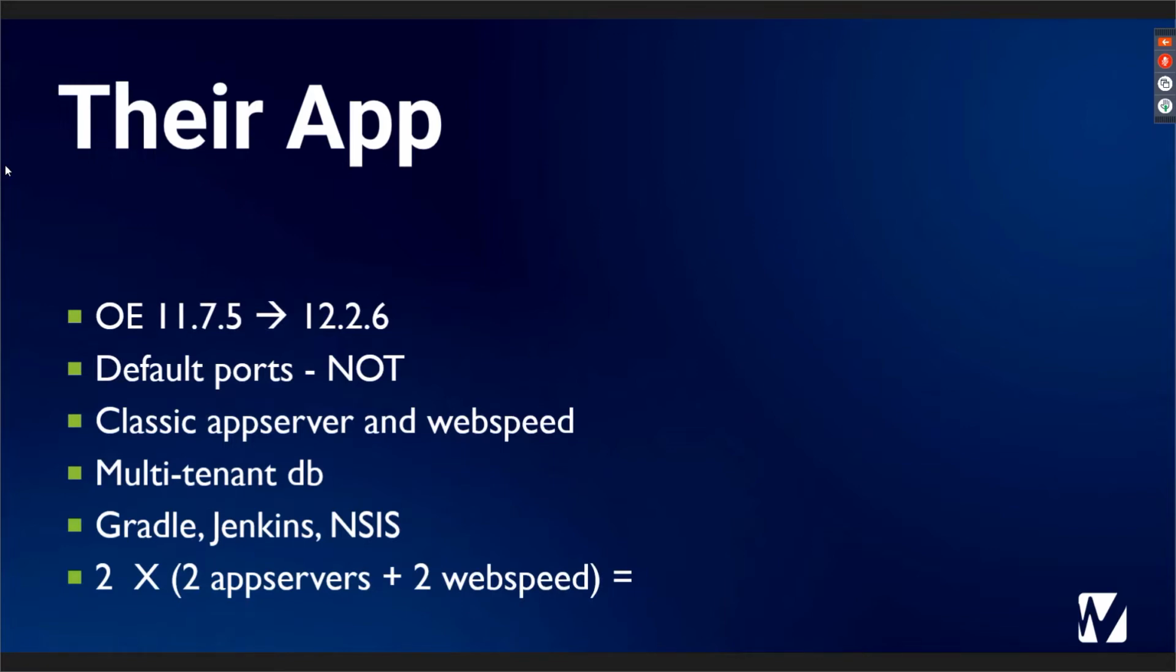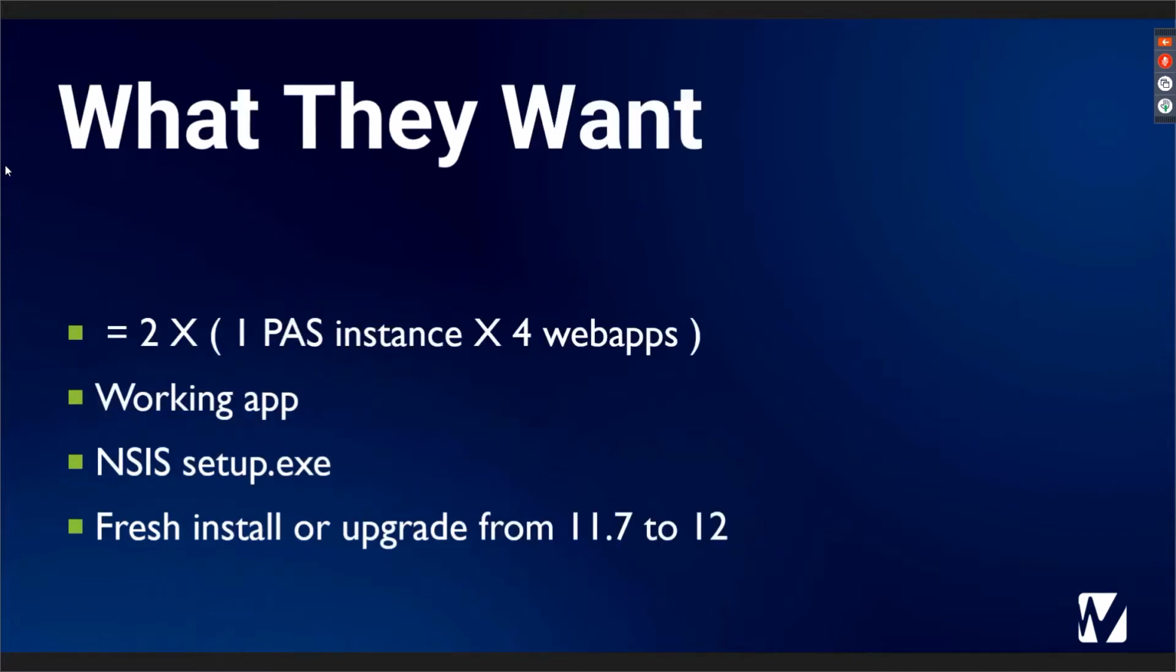And what they want to get from this equation, they want to have two PAS instances, each one with 4 deployed web apps. Each web app corresponds to the app server or the webspeed that they had before. Of course, they want their application working, and if not better, then at least the same performance. And there will be some performance testing, but none were done yet.